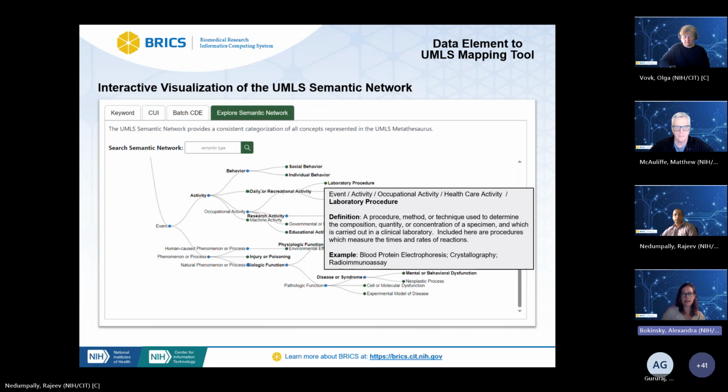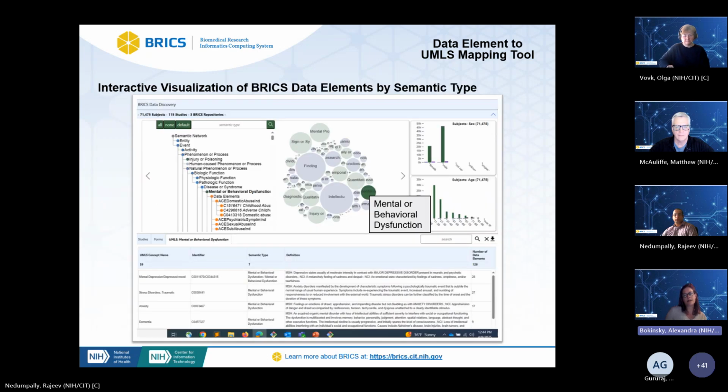Next slide, please. A future, coming soon project that Olga and I are working on is an interactive visualization of all the BRICS data elements that have been mapped to CUIs across the BRICS instances.